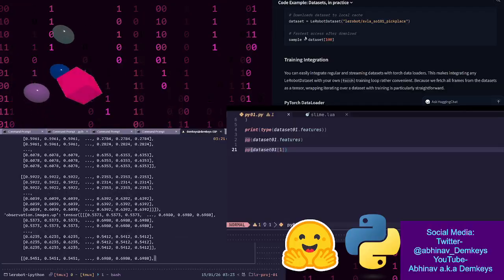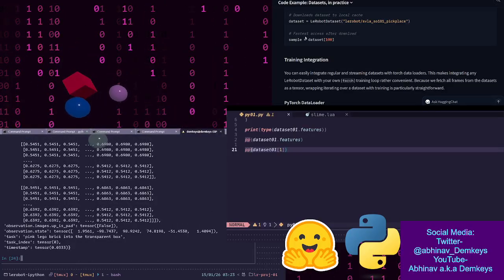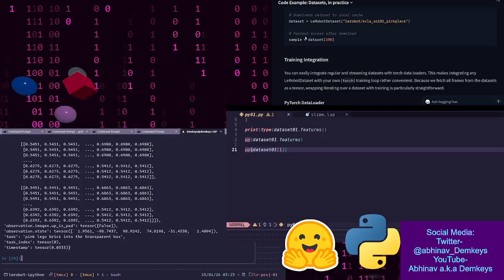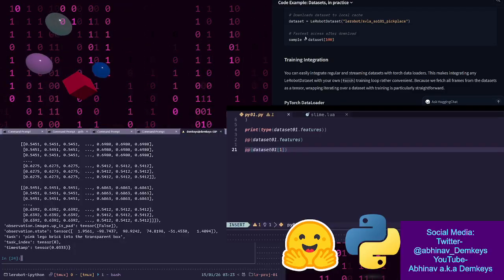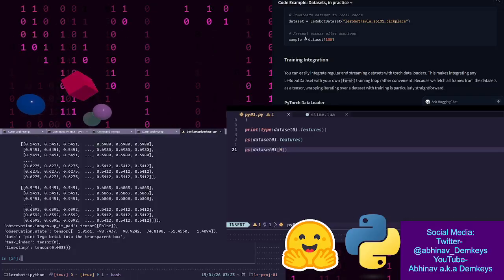Okay, so just like this, we have multiple things. We can try loading, okay, let's try loading 0, or let's try loading 10.